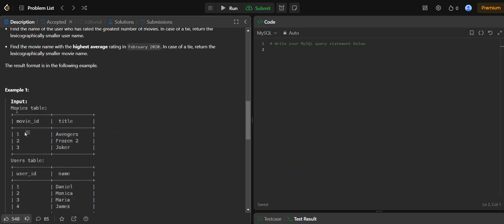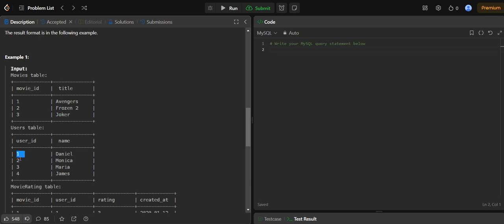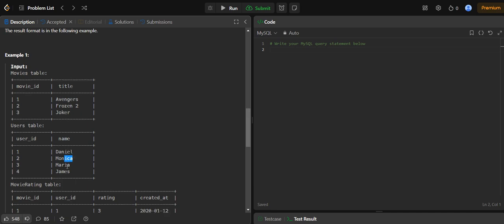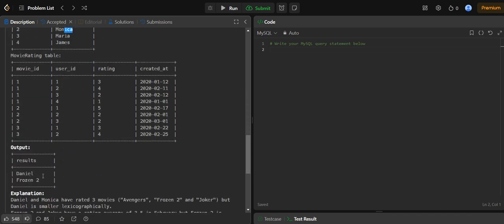So I will go to the users table: 1 and 2 are Daniel and Monica. In the dictionary, Daniel will come before Monica. So Daniel is lexicographically smaller, and I will return Daniel.